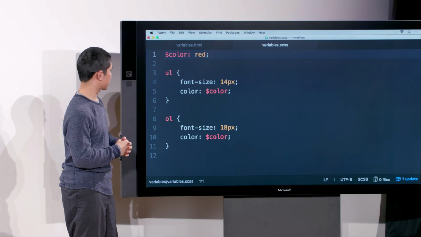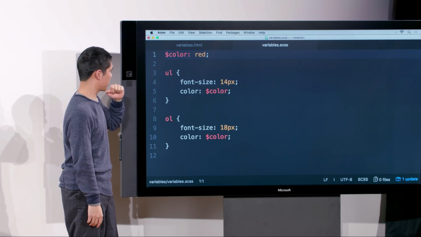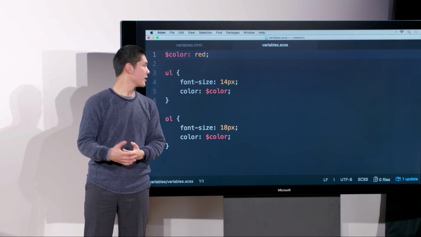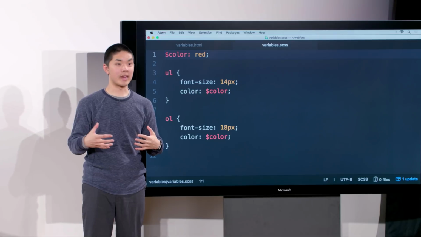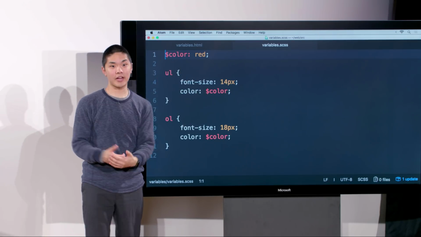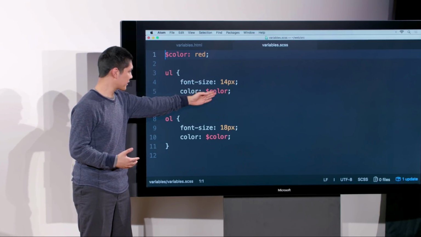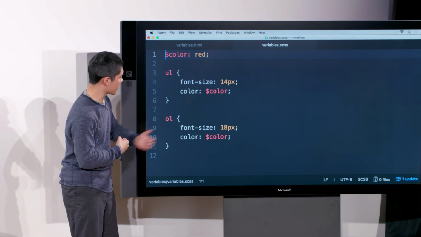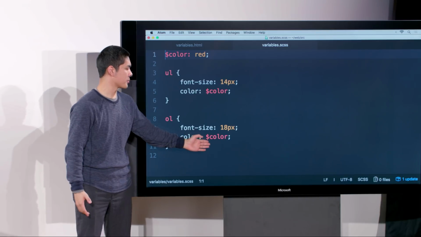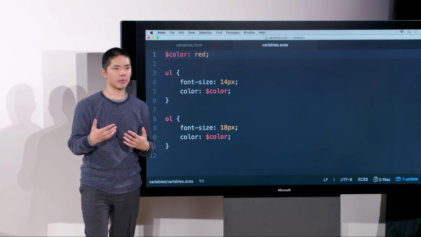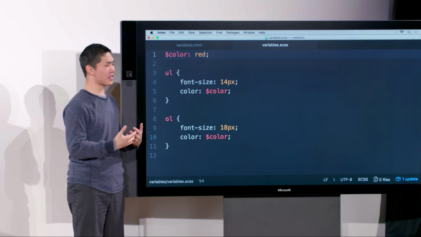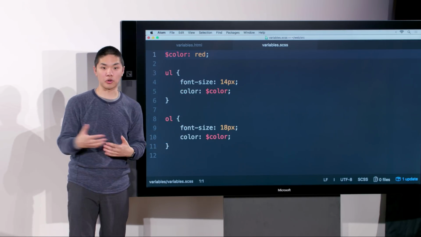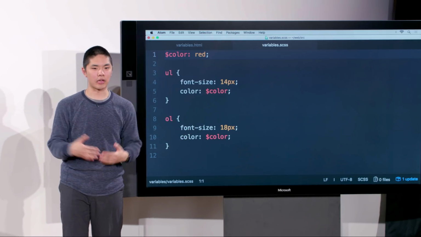And then here's what's happening. I have my unordered list whose font size is 14 pixels. And the color, instead of saying red is the color, I'm saying $color, meaning $color was this variable that I defined to be red before. Whatever color that is, that's the color I want my unordered list to be. What about my ordered list? Well, the font size is going to be 18 pixels, and the color is also going to be whatever the value of this color variable is. And so by doing this, I get the same effect. An unordered list that's 14 pixels in font size and red, and same is true for the ordered list, 18 pixels in size, and the color is also going to be red.